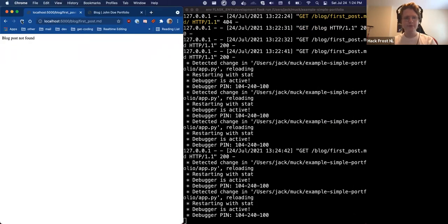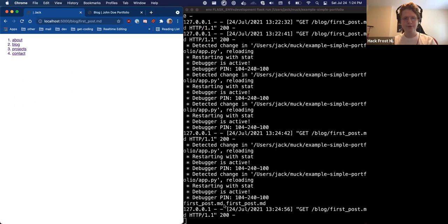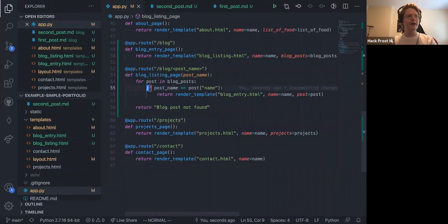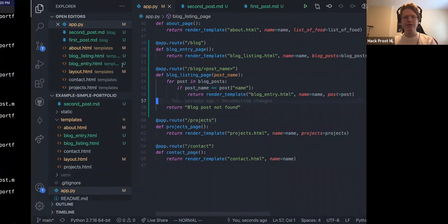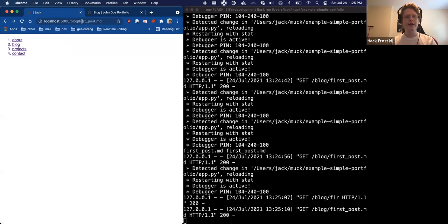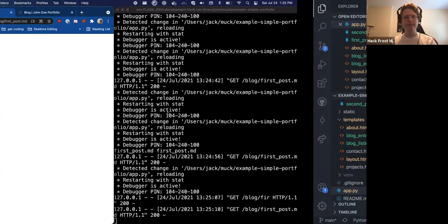Live debugging. First post empty, first post empty. Cool. It was that. And so now, if we type in something incorrect, it says blog post not found. But if we use something correct, it'll actually tell us first post.md.